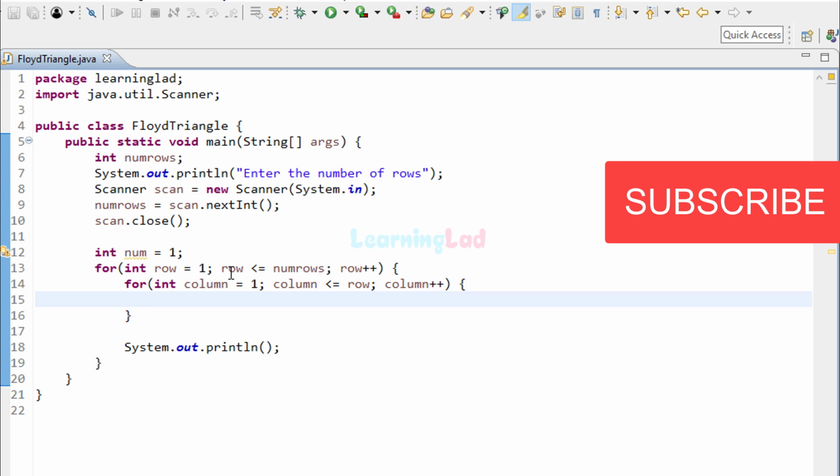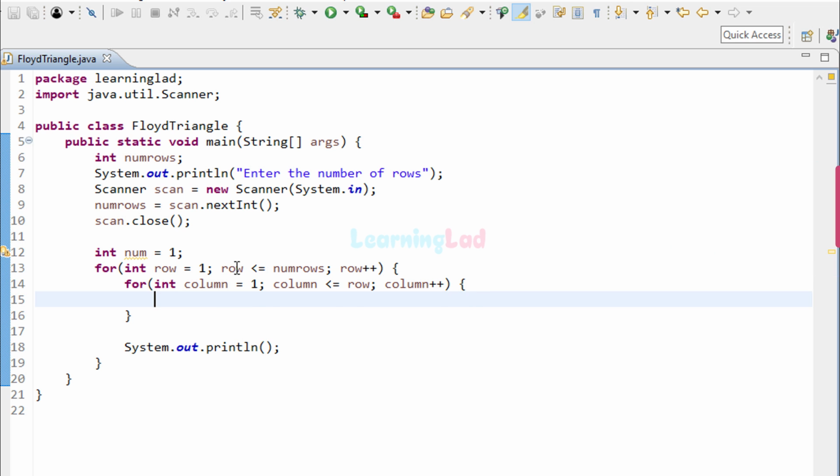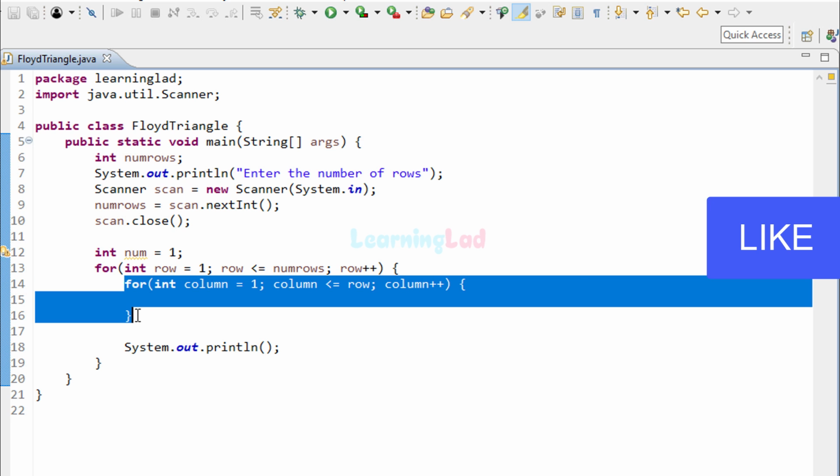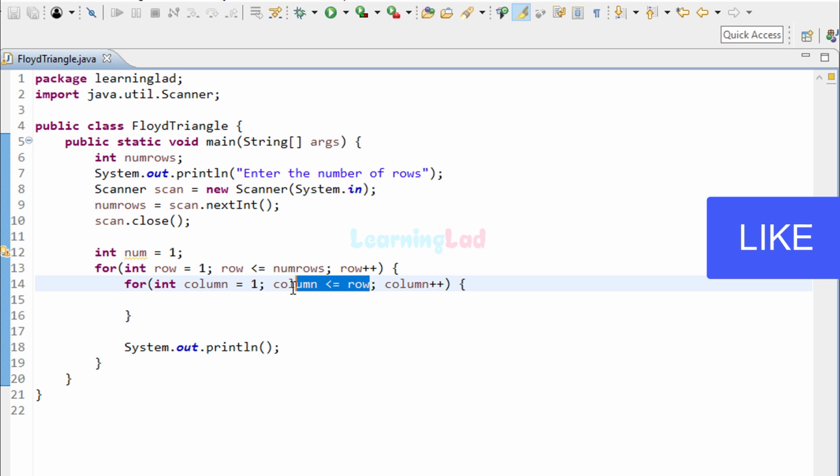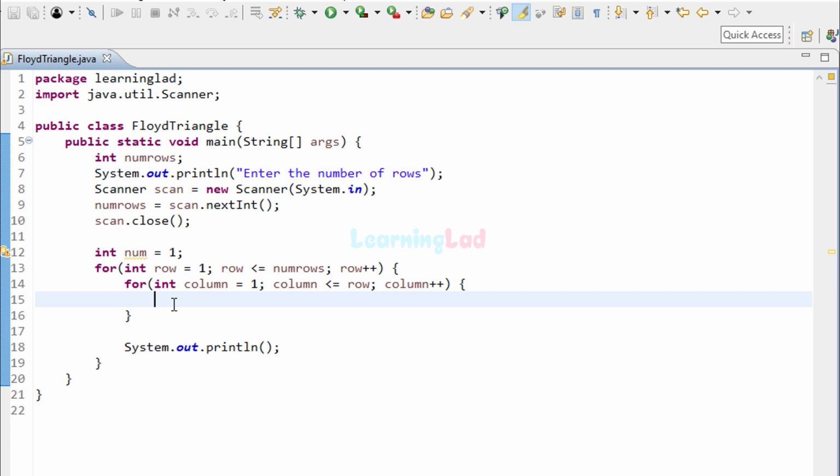Now here for the first row, this row variable will contain a value of 1. So this inner for loop will print only one column. That's because when this column variable contains a value of 1, this condition will satisfy, because 1 is less than or equal to 1, and it will print the number that we want to print, which we will write inside this for loop in a moment. And then this column variable's value is incremented by 1, and at that time this condition will fail.